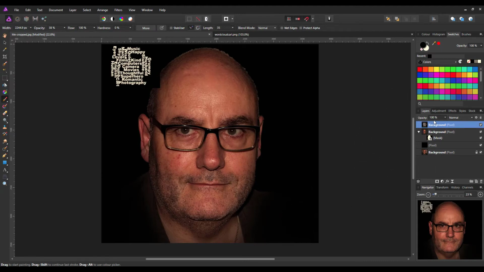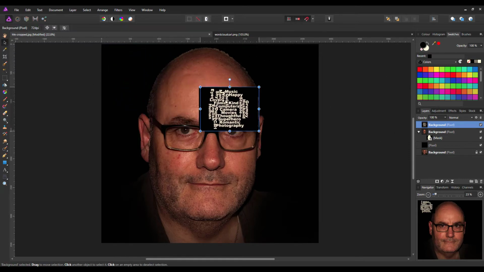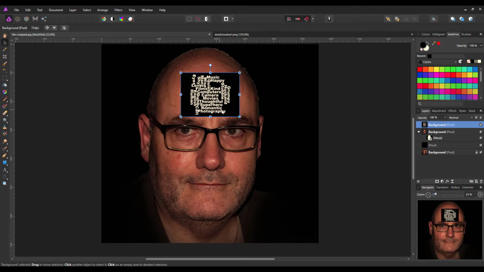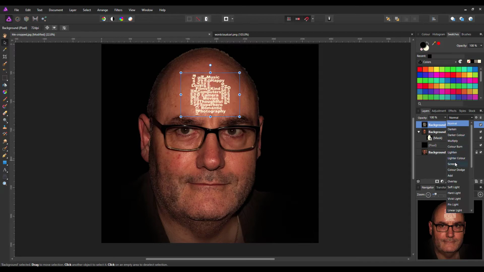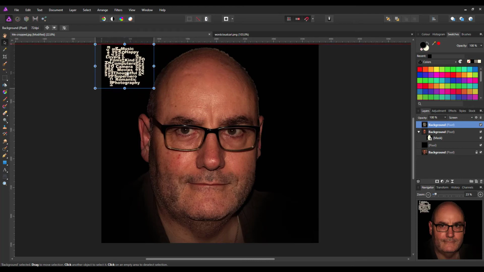Now I'm going to, let me just move this into this, about there for example. As you can see, we have the black background, which we don't want, so if I change the blend mode of this to screen, that will lose all the black, and so we can just see the white. So let me put this back where it was.